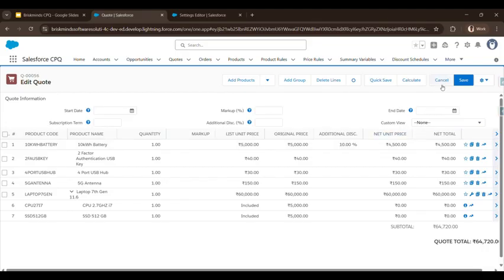With Cancel, you can just go back to the quote. By saving, the changes will be saved, this quote line editor will be closed, and you will go back to your quote. That is the difference between Quick Save and Save.